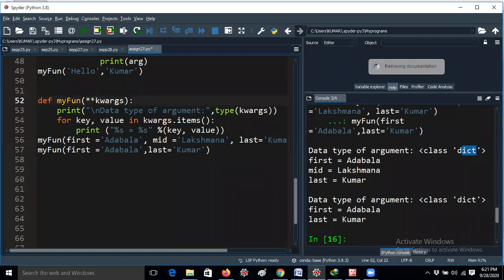Whenever you are giving one argument with a star, that is a variable length argument in Python. And if you give a double star, this is called keyword arguments. Earlier it was non-keyword arguments. These are the keyword arguments. Let me explain the difference between keyword arguments and non-keyword arguments.